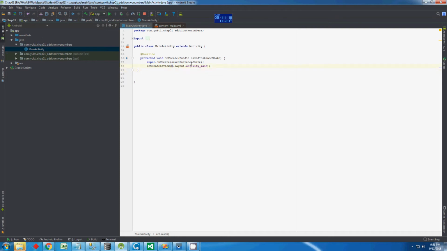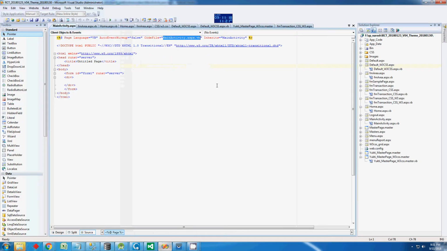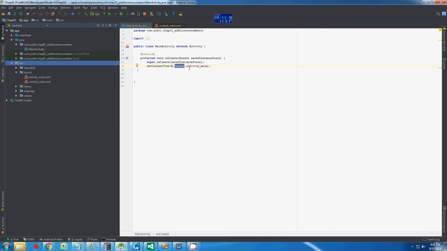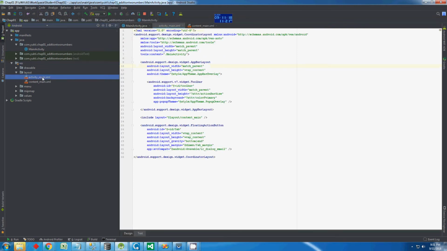This is the layout. Compared to .NET, where from the ASPX you mention the code file, in Android Studio from the code file you mention the layout. Where exactly the layout is, let me show you. This R means resource, so there is a res folder and a layout folder. Inside that there is an activity main.